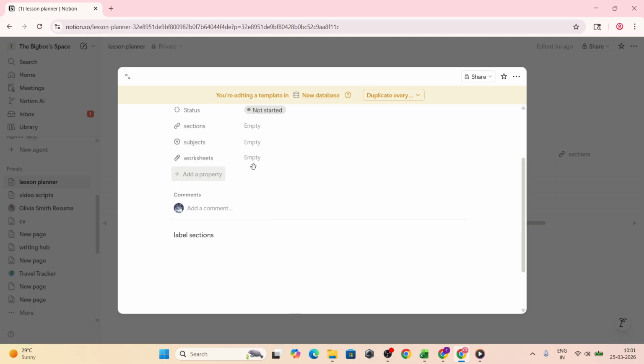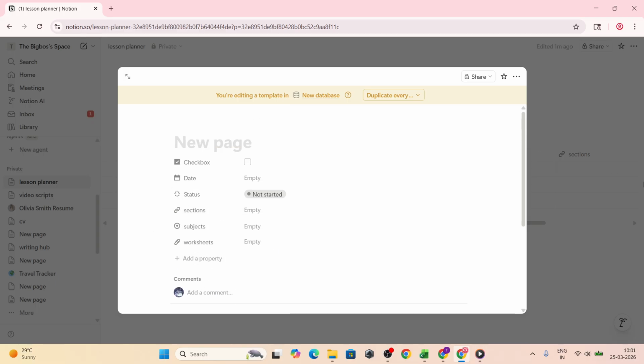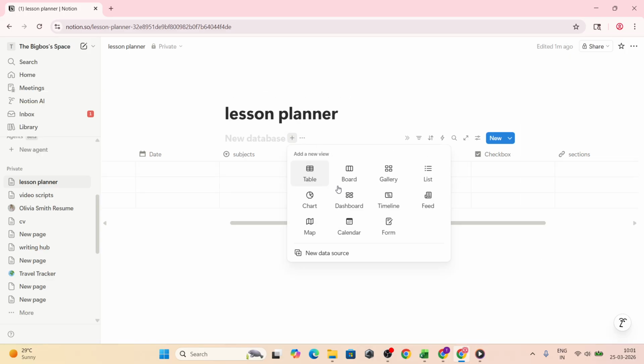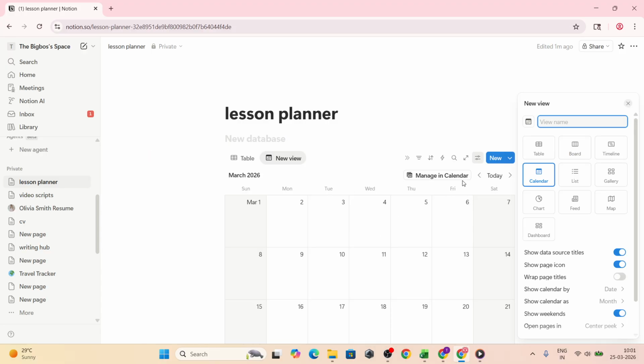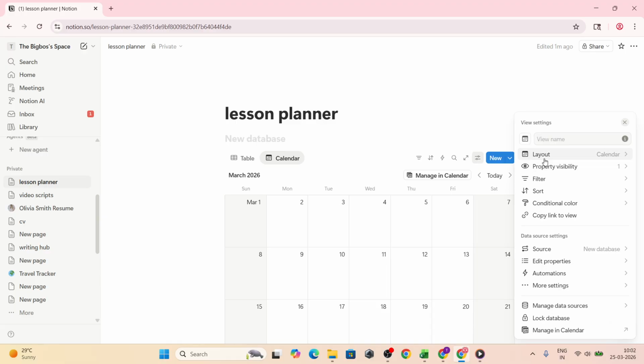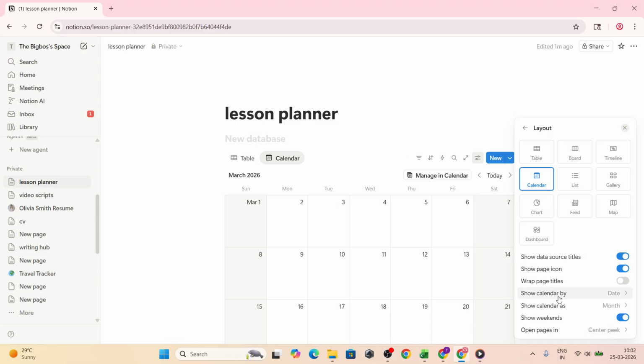Next, set up helpful views. Create a calendar view and call it Weekly View. This will display lessons by their date, and you can drag and drop cards to reschedule quickly as your week evolves. Add another view as a board and name it Subject View.